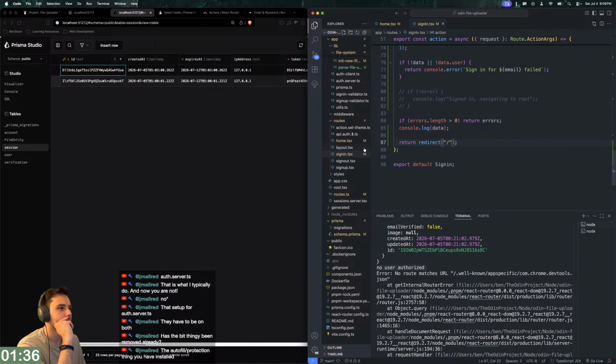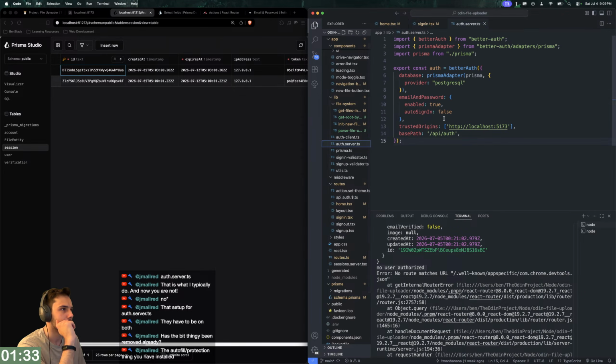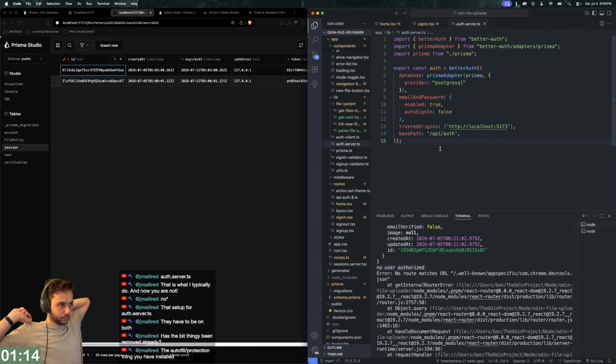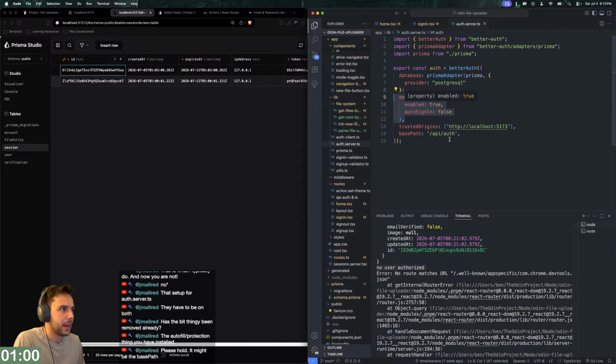Anyway, was there any insight to be gained from looking at the auth.server? Because this is basically, I set it up basically how it was meant to be set up based on the docs. So I don't know. Right, because I have my Prisma adapter for the Postgres server, and then I've got my trusted origin and my base path for the auth stuff defined, and the fact that I'm using email and password. Please hold, it might be the base path. Really? You think this is the problem?